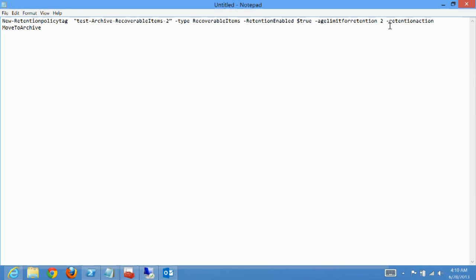You say there's a quota on the dumpster. Yeah, the recoverable items, not the dumpster.